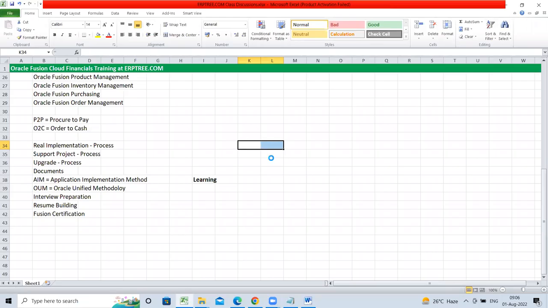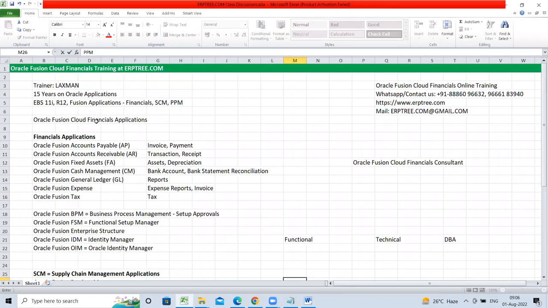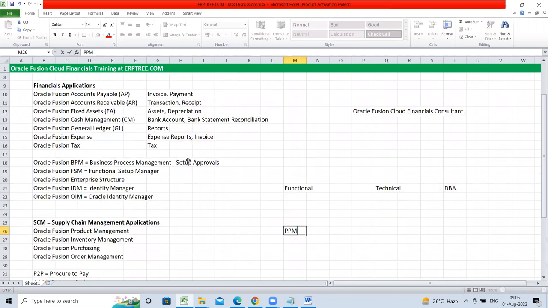Sonia asked, can we cover project costing, an introduction to project costing? See, project is a complete area, that is PPM, Project Portfolio Management, which includes costing, billing and all. Because we are going to deal with the financials, if you want to understand how to create project-related invoices and payables, I can show you. That is integration. But project costing is a purely separate area. Our course is not PPM, our course is finance.